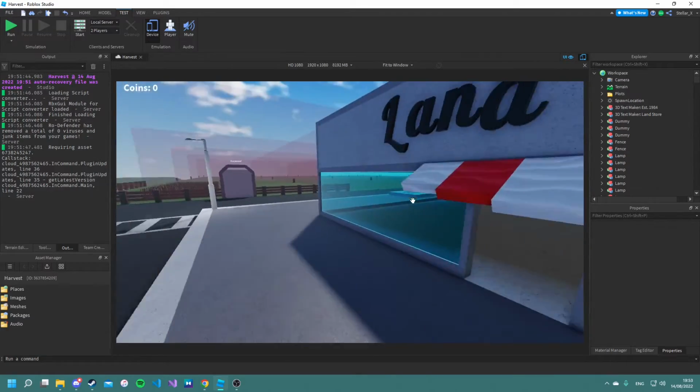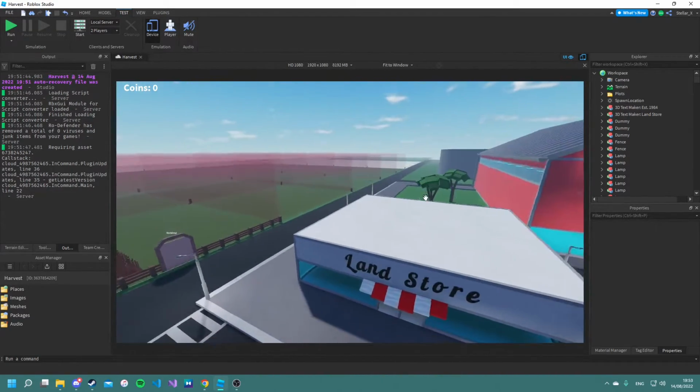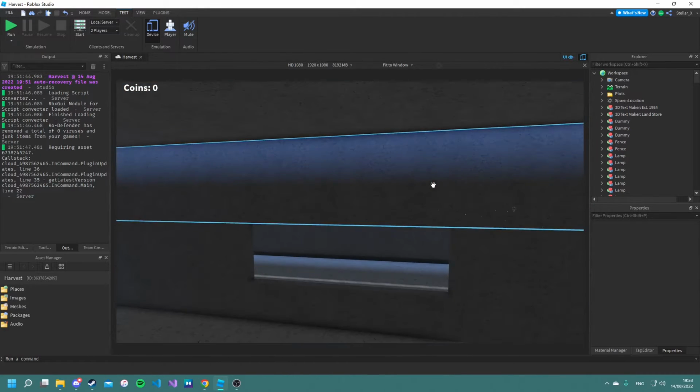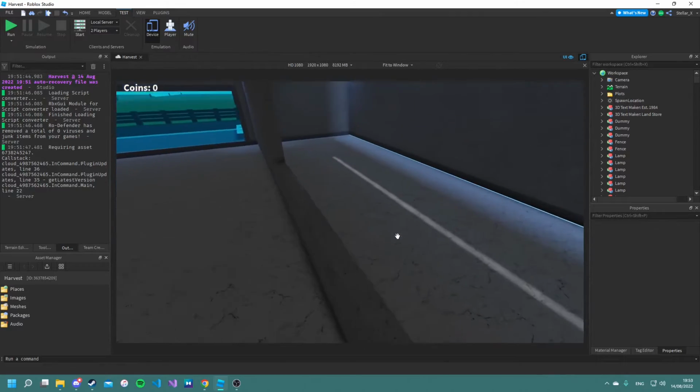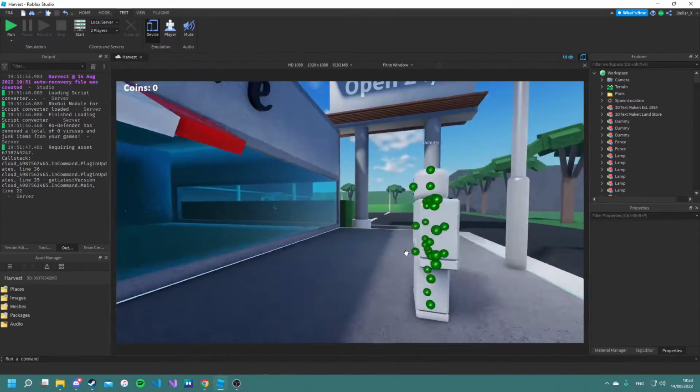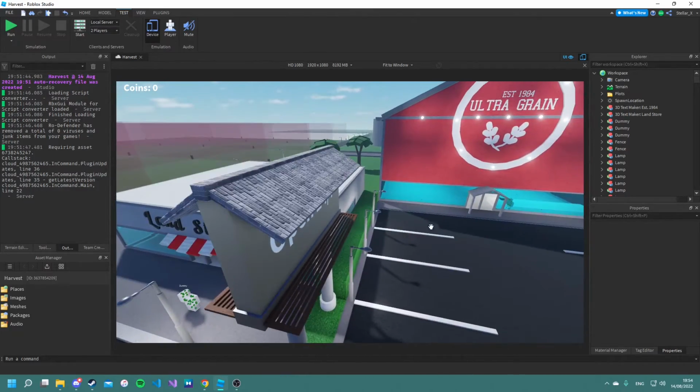Okay, so I've added some new stuff. Some buildings and stuff. I've mainly just done building because I wanted to get the map blocked out, the basic bits. So this is going to be a land store. There's going to be an NPC here. You're going to walk up to him and buy land. If you've ever played Lumber Tycoon 2, it's exactly the same as that. Doesn't need to be anything else.